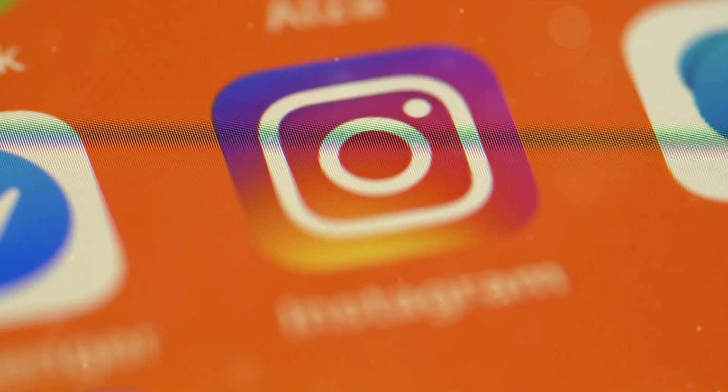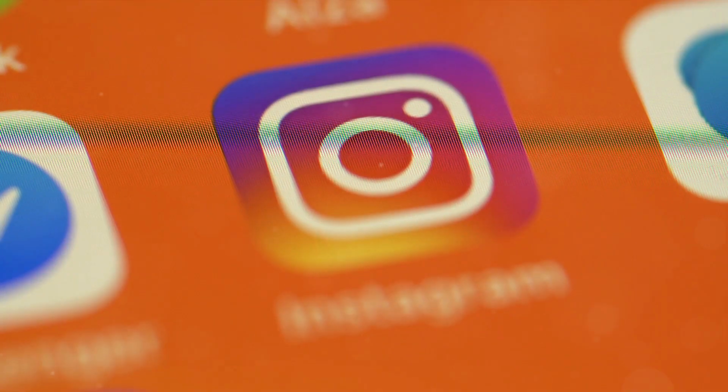Now, you're almost there. Instagram will ask you to re-enter your password for security reasons. After you've entered your password, the option to permanently delete your account will appear. It's a red button that says, "Permanently delete my account."